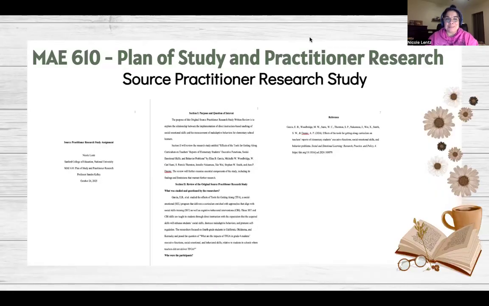I will now be presenting my artifacts. I will describe them, assign each an introductory, developing, and/or mastery level of experience, as well as align it to a specific PLO. My first artifact is from the course MAE 610, which was Plan of Study and Practitioner Research. The artifact was the Source Practitioner Research Study.